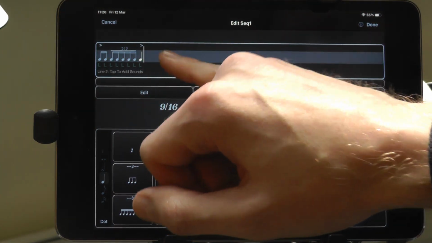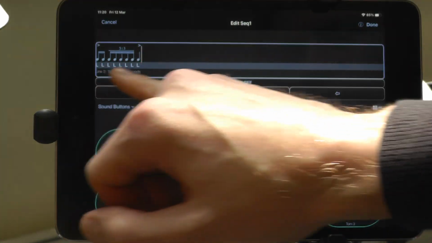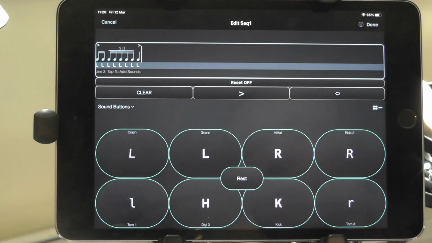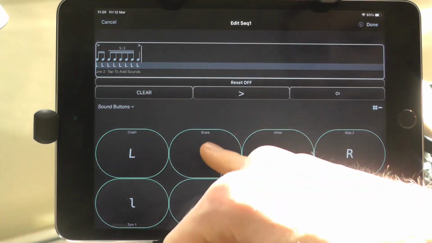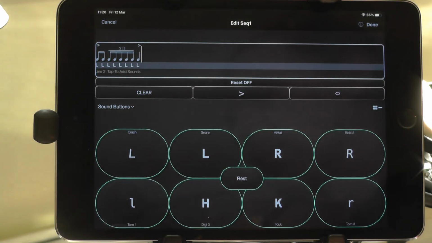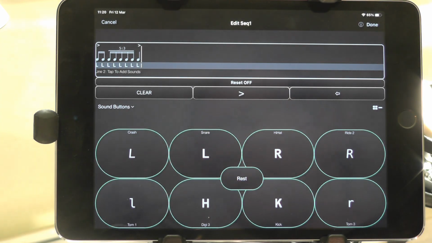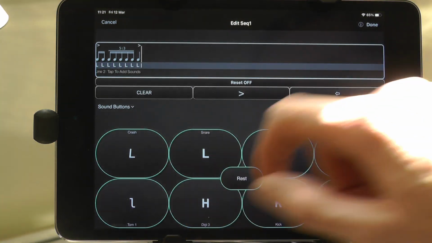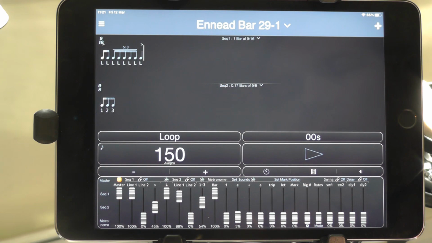Below that, I can decide what sounds I want this rhythm to play. Now I'm doing this all on the snare drum, so I've just chosen the snare sound. I'm not worried about the sticking at the moment because I'm playing the sticking based on the paper, but I've told it to play a snare drum stroke on every note.